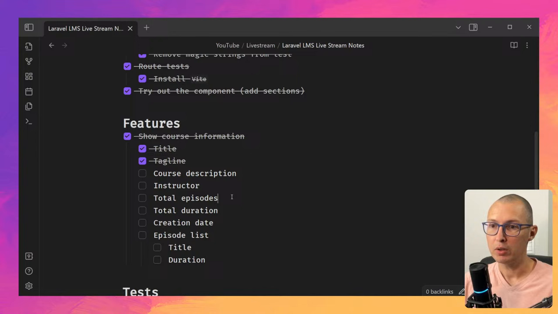We want every course to have a certain number of episodes, which are going to require, again, another entity. And that entity is going to have duration, and we are going to have title as well for those entities. Bunch of stuff that we need to cover next week.